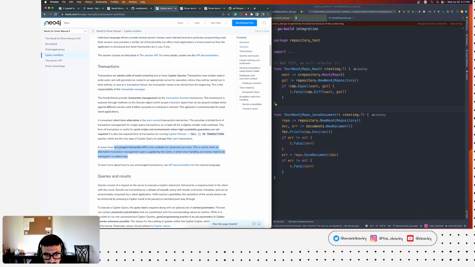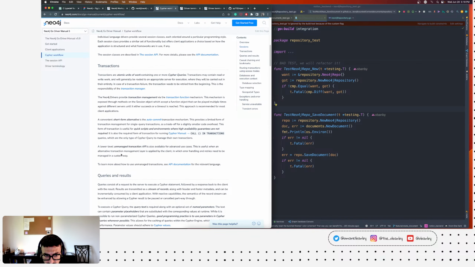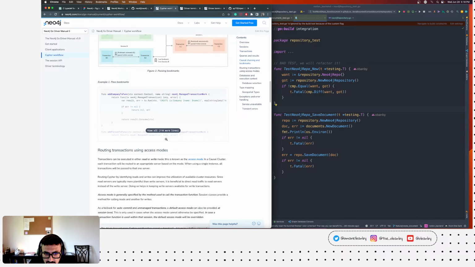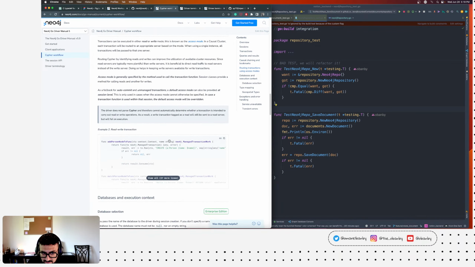A lower level unmanaged transaction API is also available for advanced use cases. This is useful for an alternative transaction management. Great. Okay. So now let's really get that document saved to the database, right?